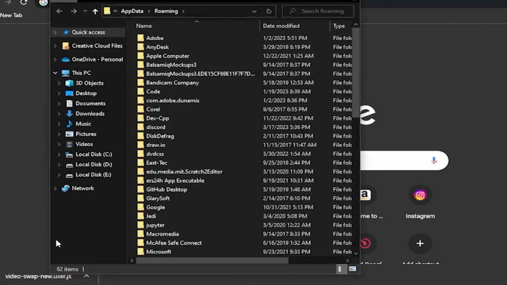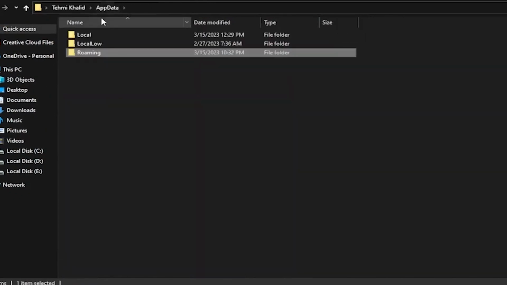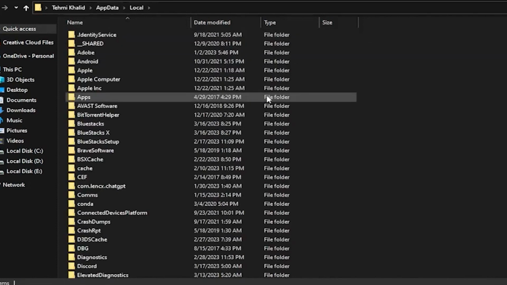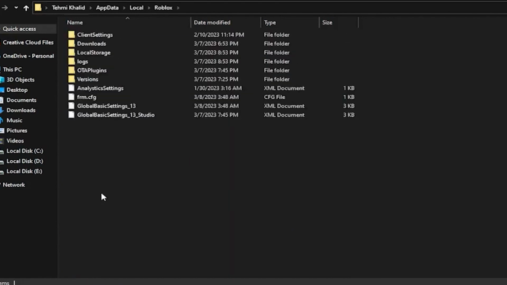When the AppData folder appears, maximize it for better viewing. Now tap on AppData in the upper corner, then tap on Local. Over at Local, tap on the folder that says Roblox. Open it. Once you have opened the Roblox folder, this time open Versions.